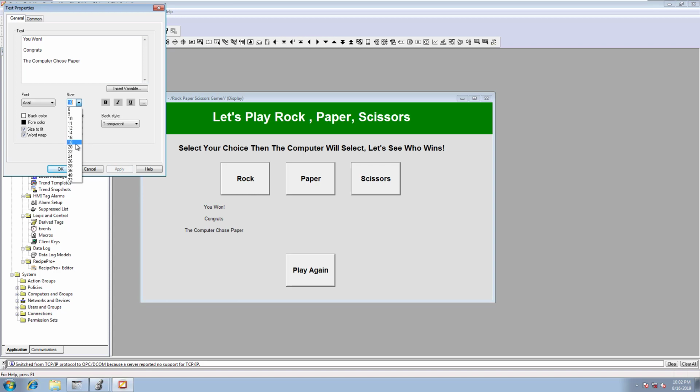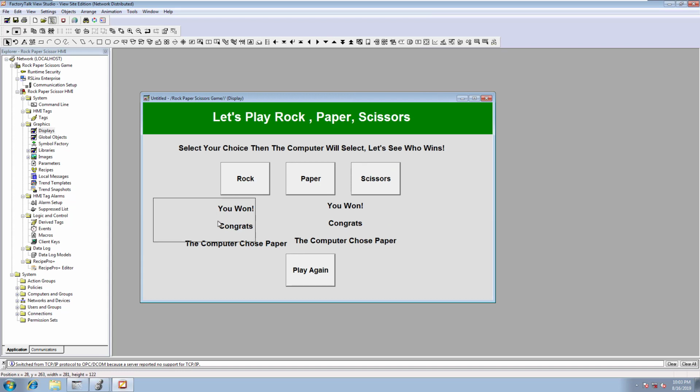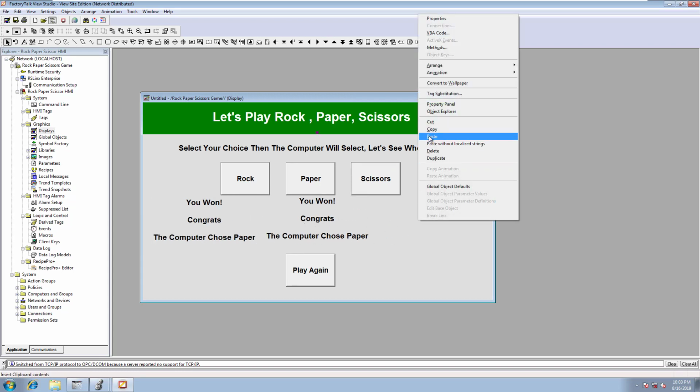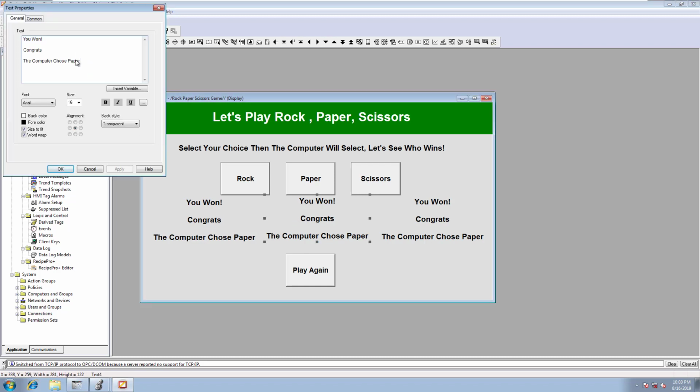And what we're going to do is increase that to like 16. We're going to make it something that stands out. So that's a 16 that's bold. What we're going to do is actually copy this and paste. So for the outcomes of the winners, we have 3 ties, and I think we have 2 wins for each, right? So this would be congrats paper, congrats rock. Paper chose rock. And then this one would be the computer chose scissors.